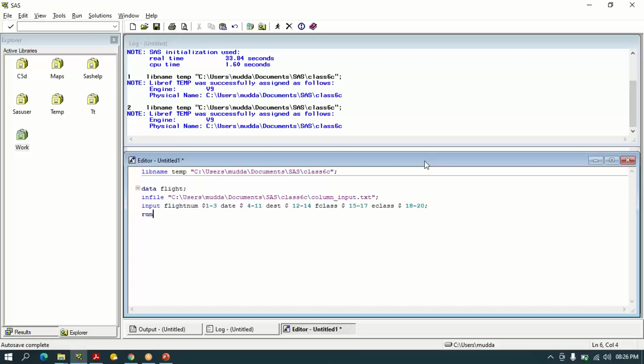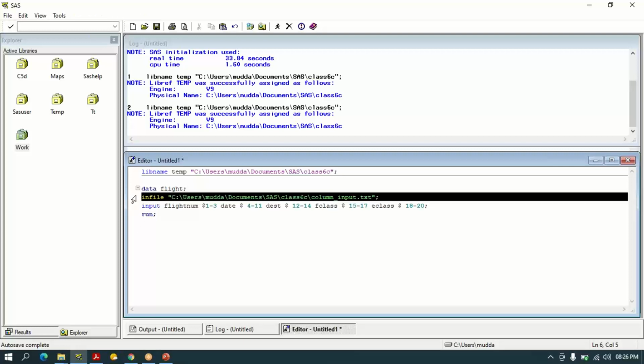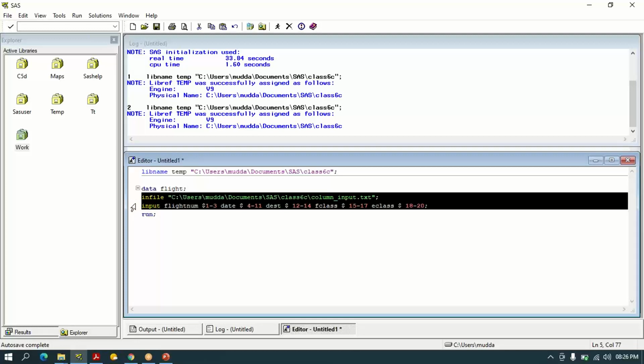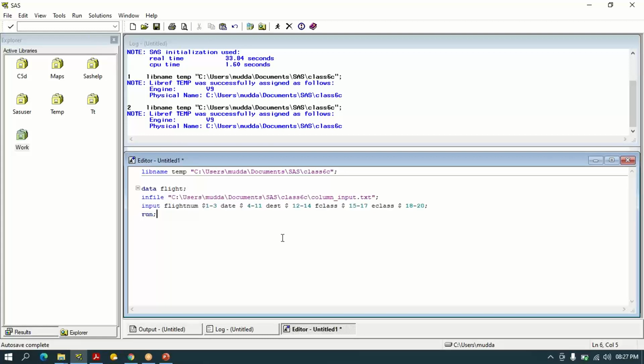Now the last one you have to specify is run. Whenever you specify run, it means this particular data step is completed. If you don't specify run, you can specify the next sequence of statements, but it will keep on running and won't give the output. And one more thing: this order must be followed. You cannot write input first and infile second. First you have to define the file location, then you can read the data. Do not skip the infile statement.